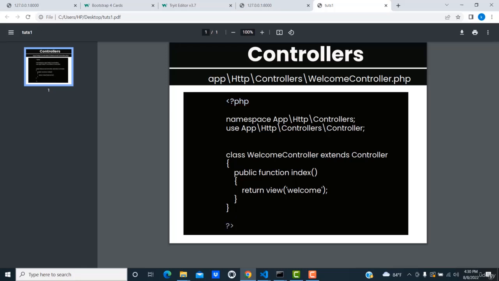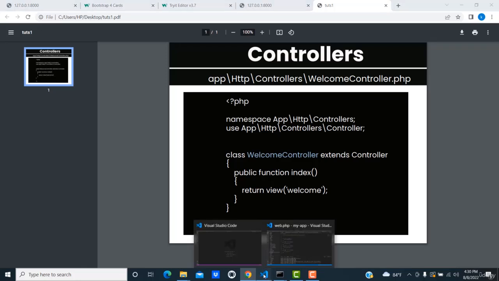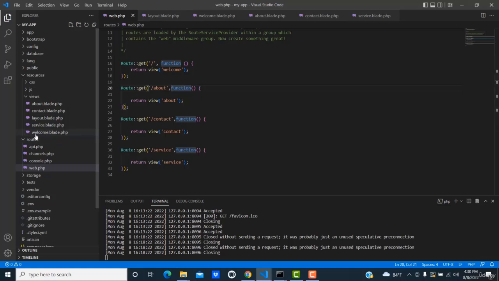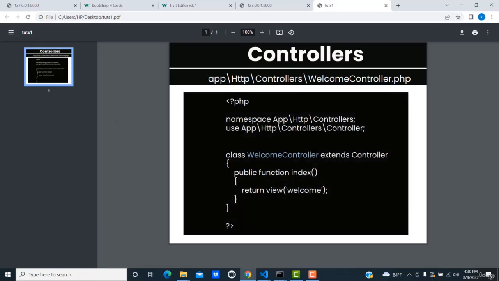Inside the tag, here we have created the class with a name. We have created 4 different pages. If you go to our project, here we have 4 different pages: home page, service page, contact page and about page. For each page we have to create a controller. So how do we create the controller for each page? This is the first controller I am going to create, for the welcome page.